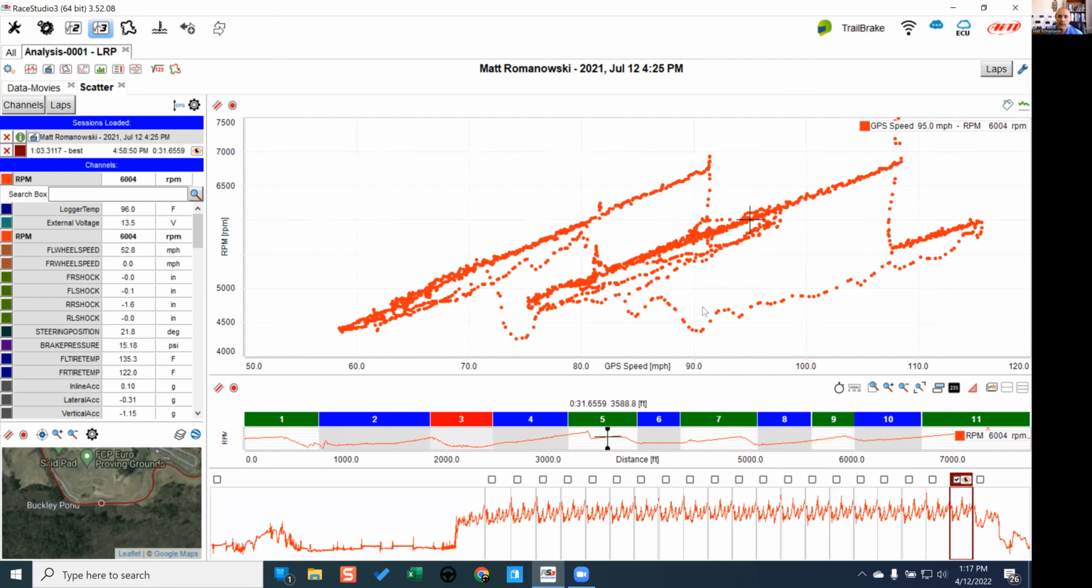So if we start and we open up the data, and this data, for anyone watching this on YouTube, is down in the comments, you can download this data file and follow along and do it on your own if you don't have your own data. When we open this up, we want this friction circle.